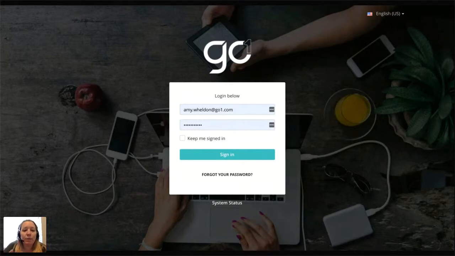So this is my GO1 demo portal, and all of you should have your own GO1 instances that have been set up for you. If you have not, I would encourage you to reach out to your customer success manager. We have awesome customer success managers here. Each one of you will have one assigned to you, and they will walk you through this process.